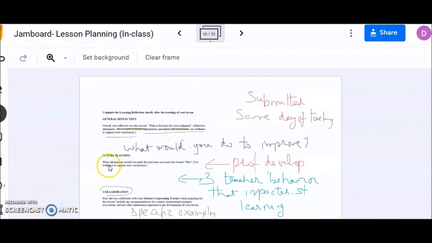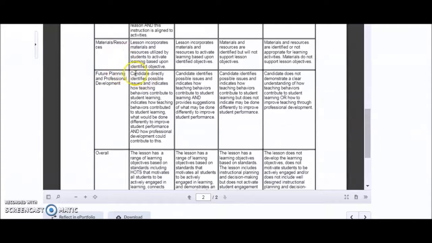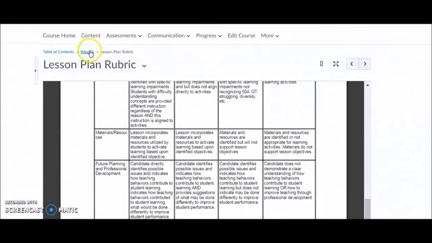I've written a question here in black which says, what would you do to improve? That is what you need to focus on, your future planning. So if you look at the rubric, you will see that it talks about how teaching behavior contributes to student learning, what would be done differently to improve, and how professional development contributes to it. Your reflection counts for the lesson plan and it counts for the observation also. So it counts for both those things and you have to be careful about it.